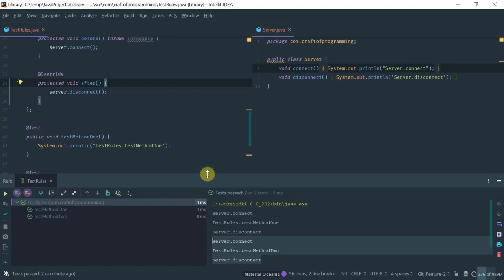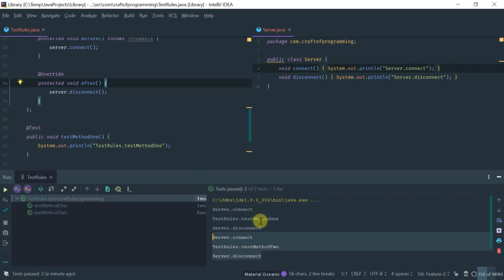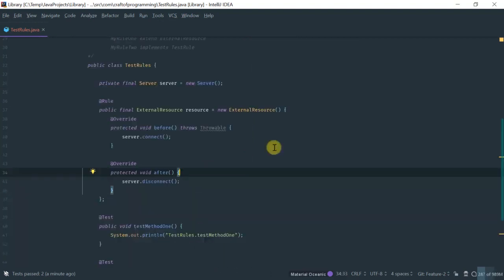Obviously this is not exactly what we want, because this is essentially the before and after annotation and methods behavior. What we want is for the server connect to be called only once, before every test, and then the server disconnect to be called at the end after all tests have executed. So now let's see how we can improve this so that this rule is run only once at the beginning and then at the end to disconnect from the server.